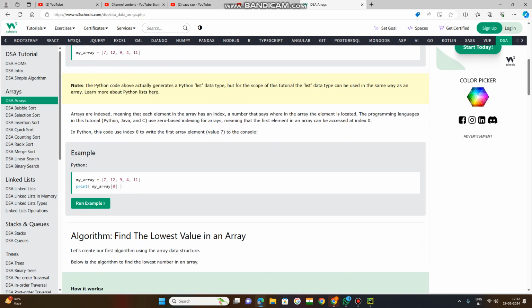Simple code is in Python. This code uses index 0 to write the first array element value 7. Okay, by this code try to understand what happened. This is an array, it is a variable, my_array. You can keep your name, my name Vasu. You need to create a variable equal to a list. I have the list represented here. A list will always be represented in square brackets.